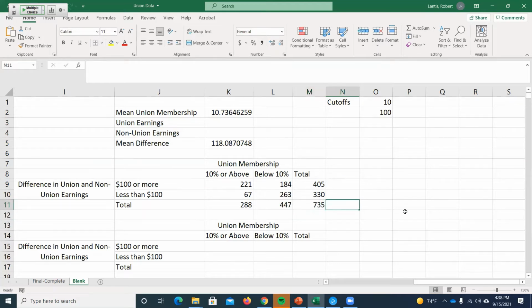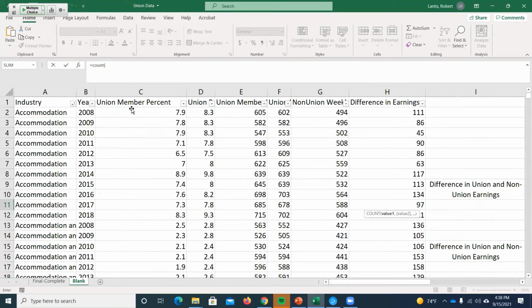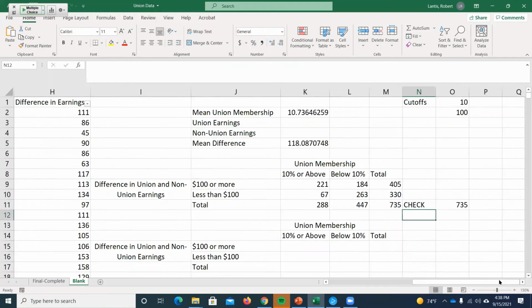What's one way I could check that real quick? Do you remember a function I said we can check to get the total number of observations pretty quick? Yeah, just that count function. I then just highlight any of my variables. I'll just highlight this first variable, hit enter, and sure enough, I got the total number of observations there.